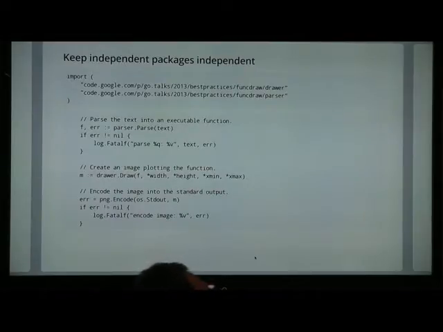Okay, something else, this is part of some code that I wrote.